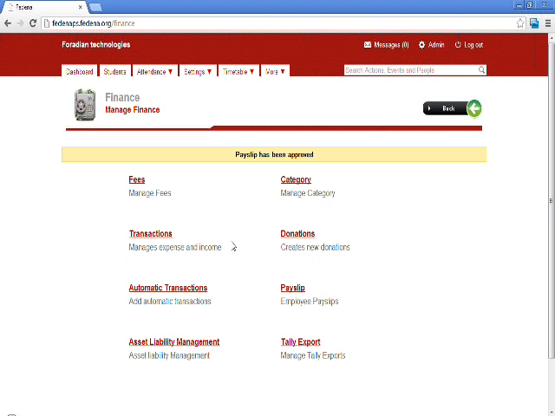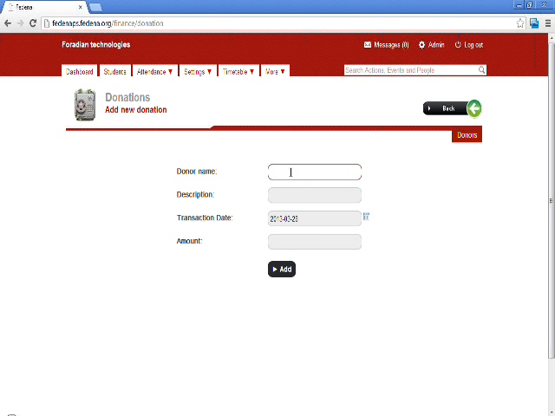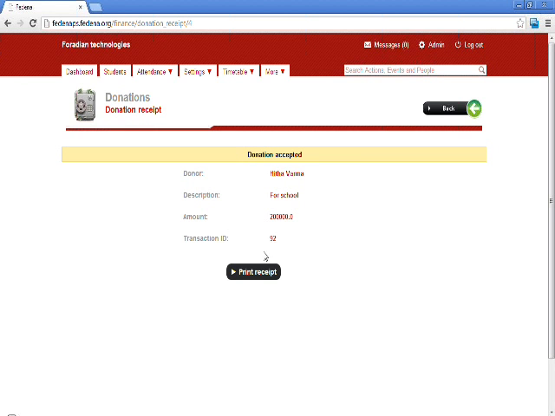The next step is donations. If there are any donor details, we can enter the donor details, give the transaction details and save. So the donation can be accepted, and if you want, you can print the receipts.